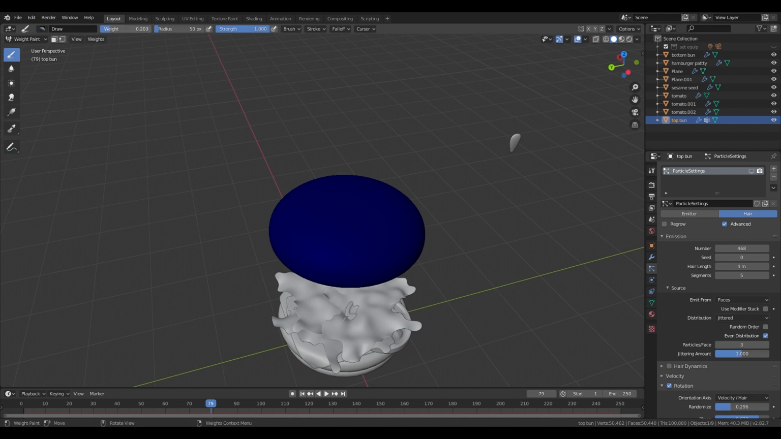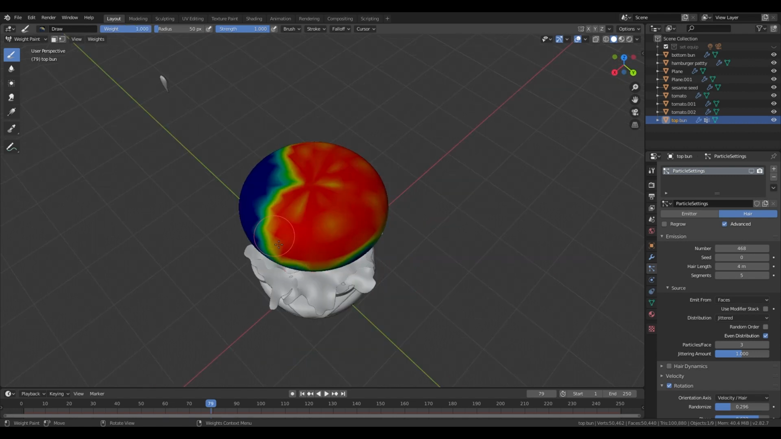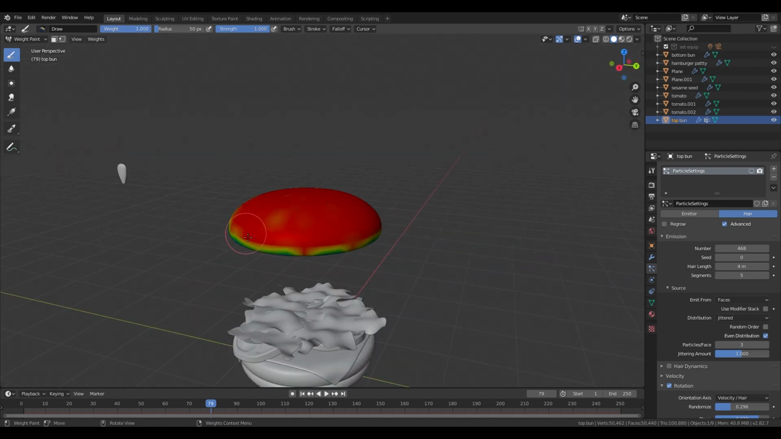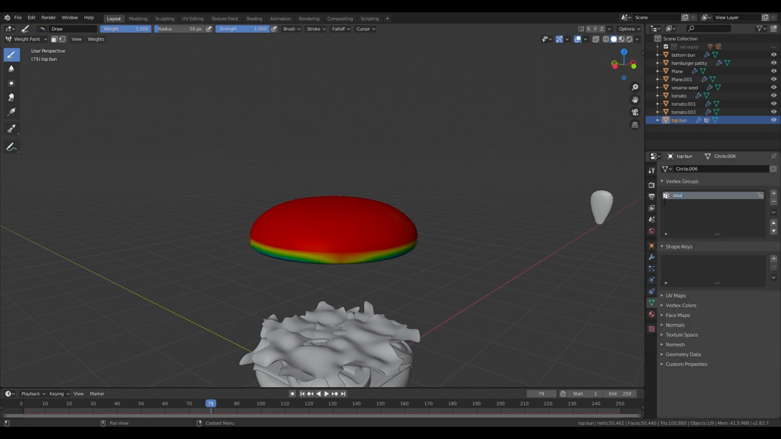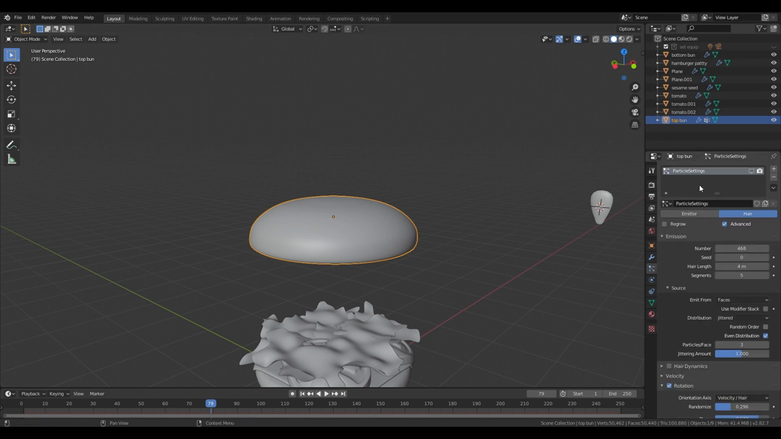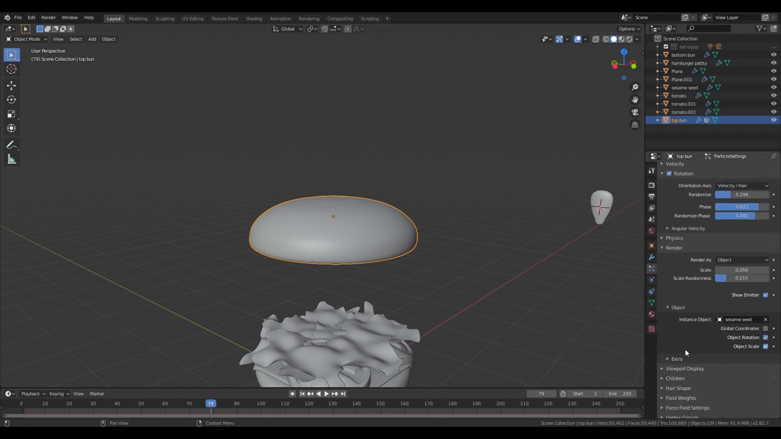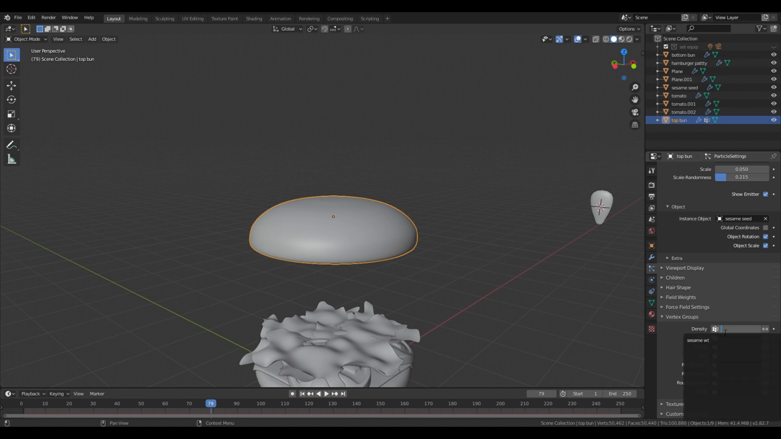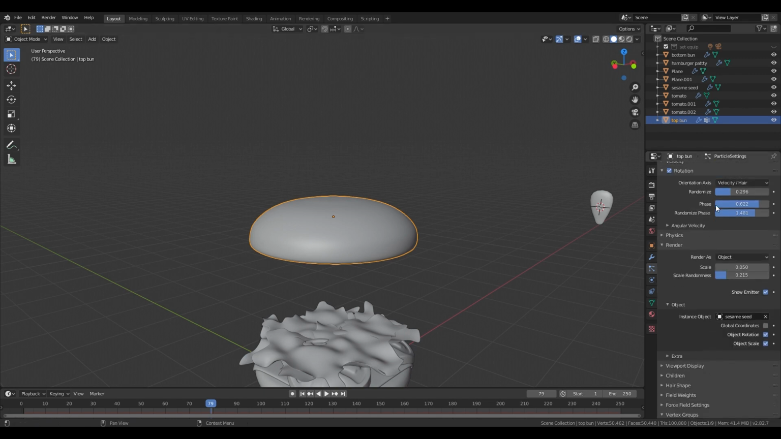Select the paintbrush and increase the weight to 1. Paint over the top of the bun until it's completely red. Always a good idea to label everything in Blender, including your vertex groups. Now go back to the particle system and find vertex groups towards the bottom. Click in the density block and select the vertex group we just created.